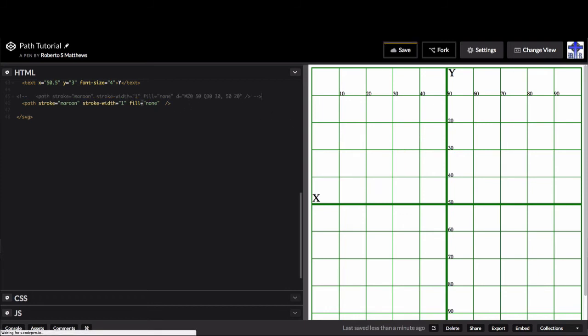Now the next one is going to be the cubic Bezier. Now the cubic Bezier starts out the same. So we're going to start out with M20, 50. But when you do the cubic Bezier, where you had one dot for the quadratic Bezier, you actually have two dots, so that now your Bezier is a little bit more, a little less pointy. Okay, so let's go ahead and try that.